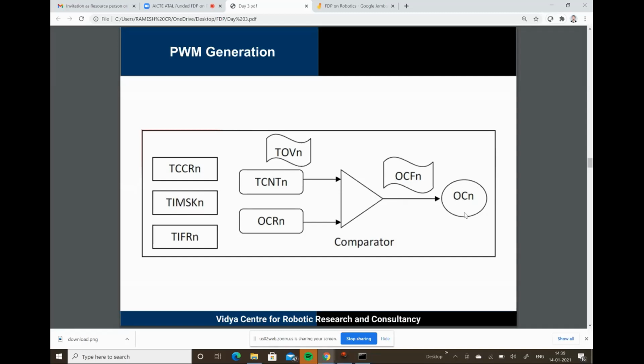Whether, before the match between TCNT and OCR, the output value of the comparator should be high or low, all those settings can be done by the programmer using the register TCCRn, which we discussed yesterday.